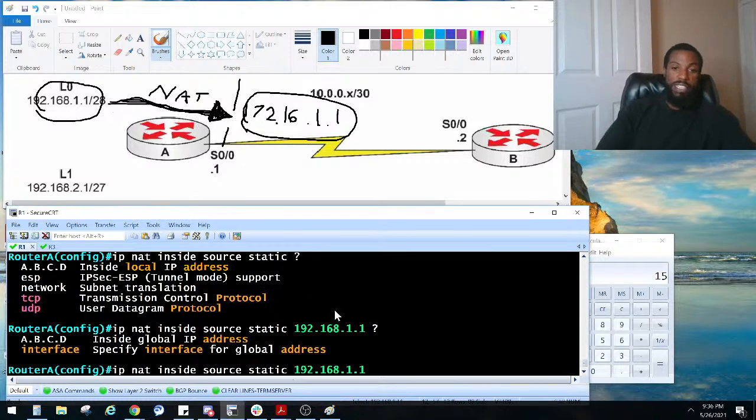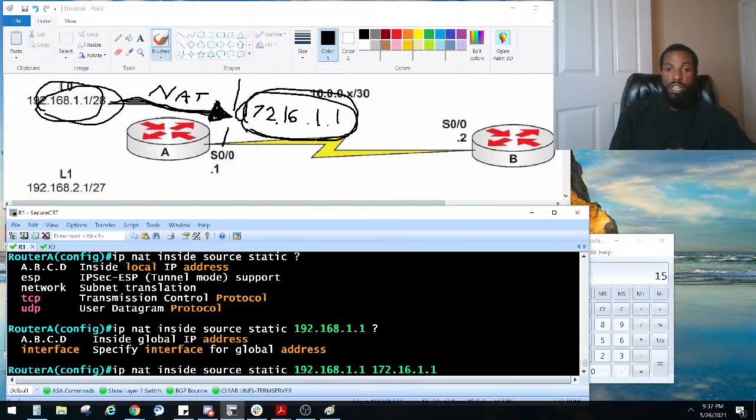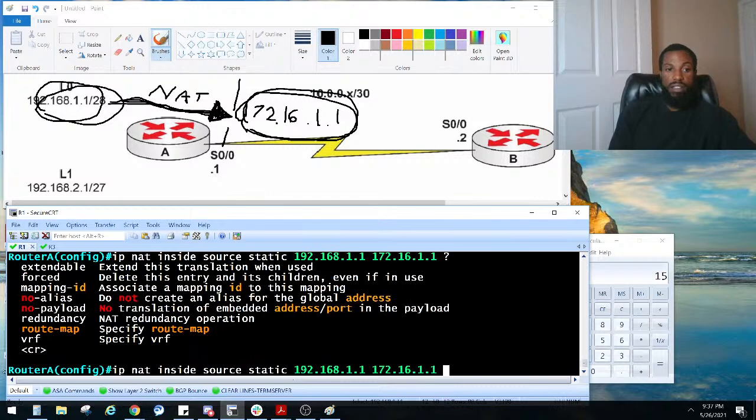All right, so now we put the inside global address of 172.16.1.1. So now we're saying this is going to be natted to that with this statement here. That make any sense? And then what else you got after that? I think that's it, right? Yeah, ain't nothing else you need to do here. So we press enter.